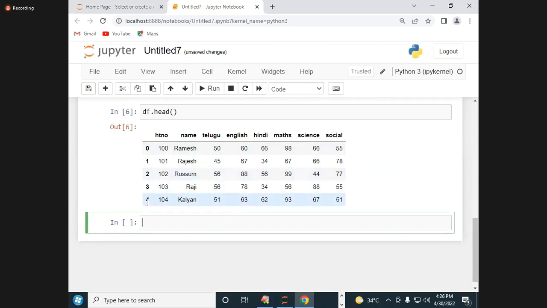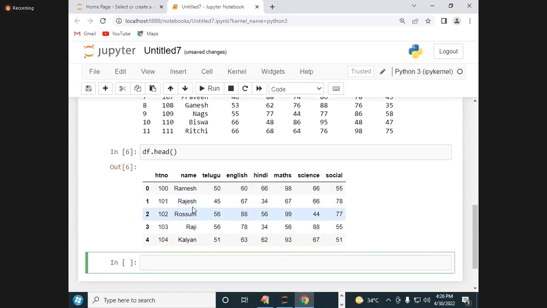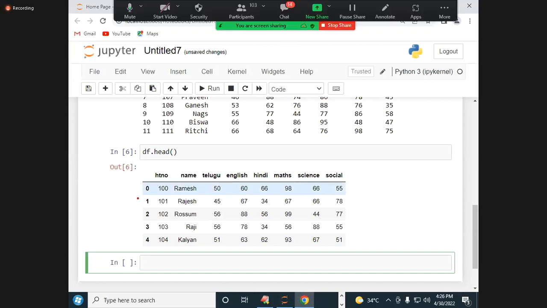0, 1, 2, 3, 4, the indexes will also come. See carefully, students: hall ticket number, name, Telugu marks, English marks, Hindi marks, all these for 0 to 4. Understand that 0 to 4 means by default 5 are coming. There is no parameter passed.